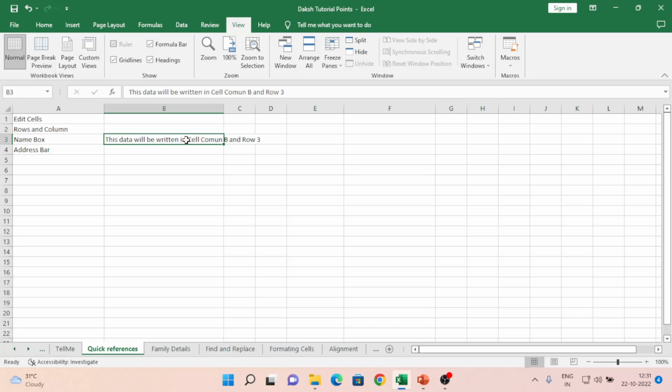You have to press F2, and again you will get the same option, where it shows the cursor blinking, and whatever data you write will get written. Okay, so this is the way we can edit.